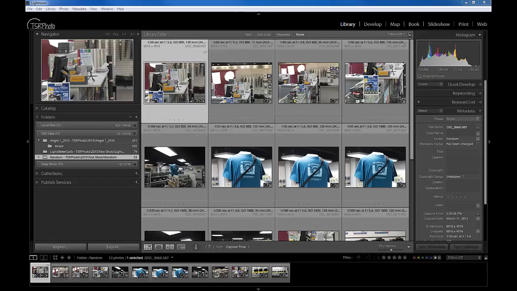Hello everyone. In today's video, I'm going to show you how to streamline your workflow using custom labels in Lightroom.